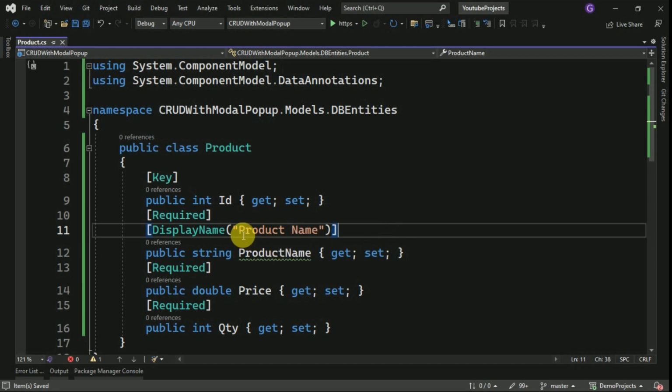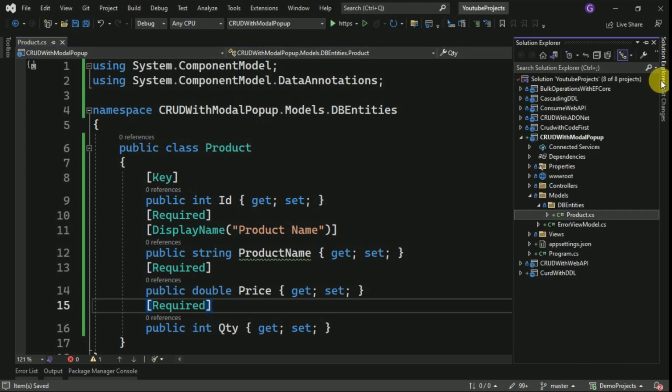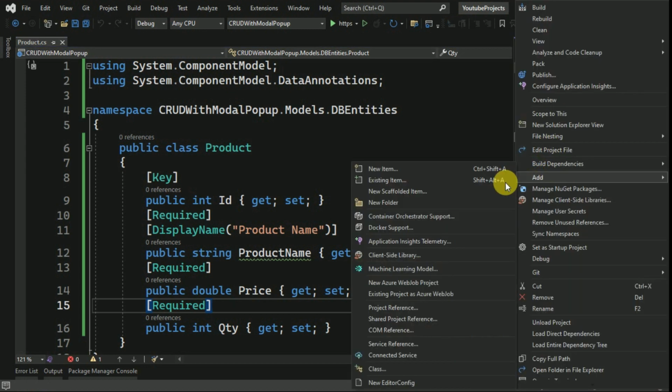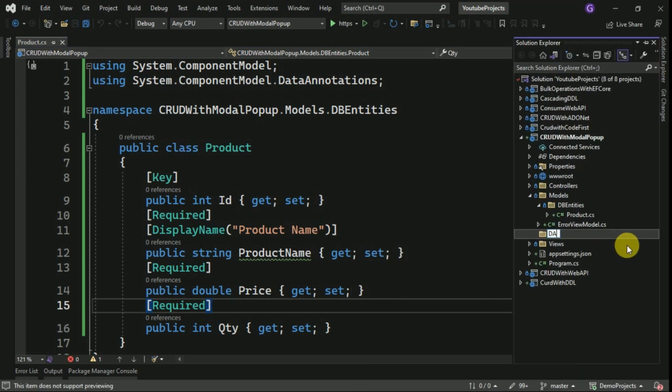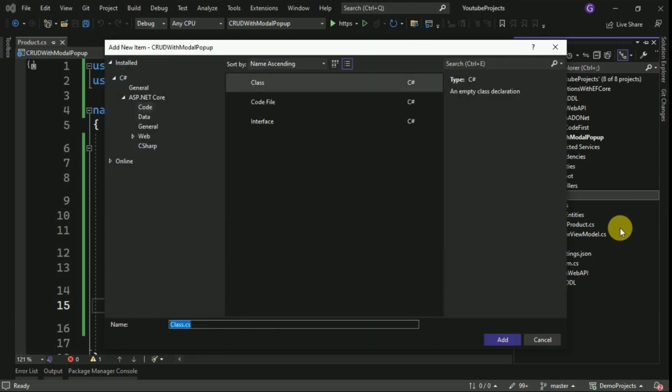So this label will be used for display purpose, this will be used to communicate with the database. So now we have created our product model. Now I am going to create one more folder called DAL. Inside the project, right click on the DAL folder, add class.